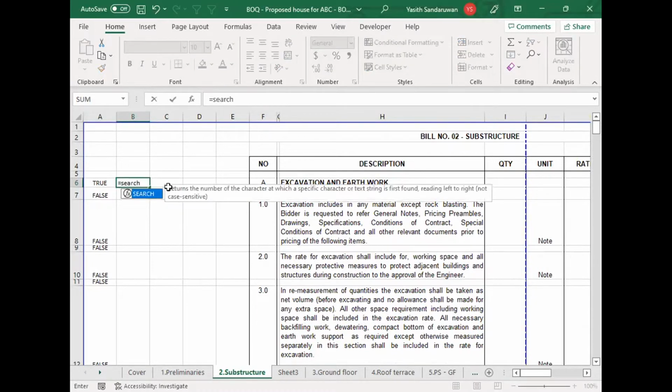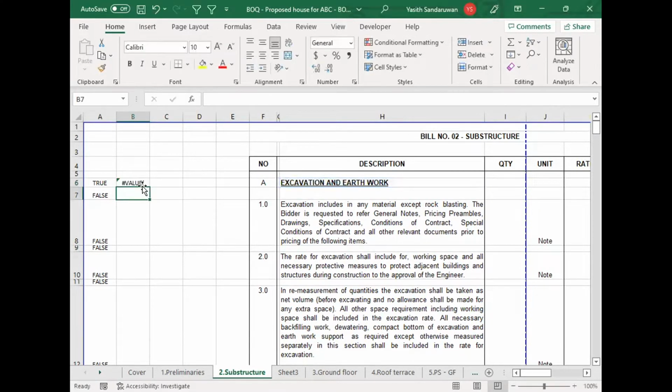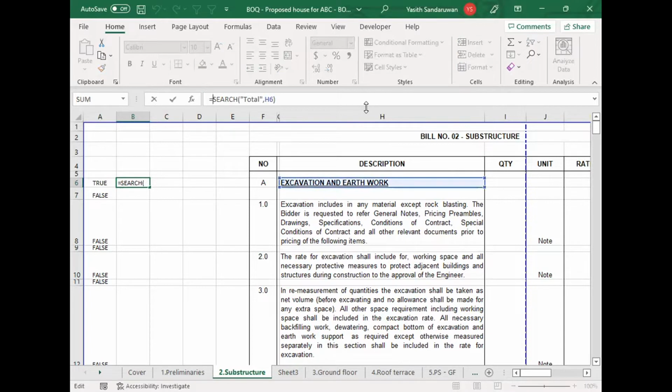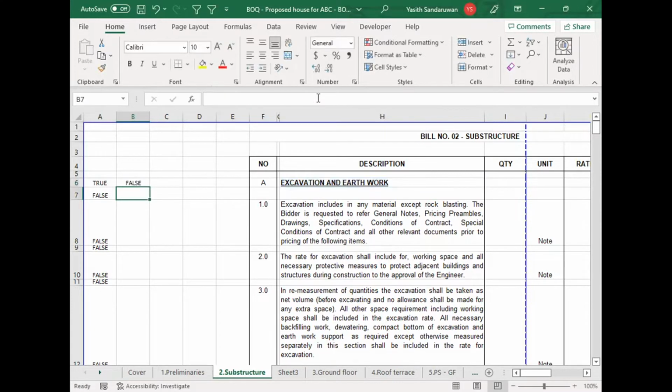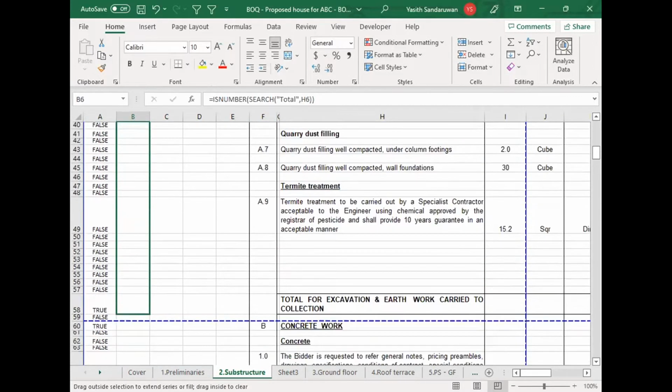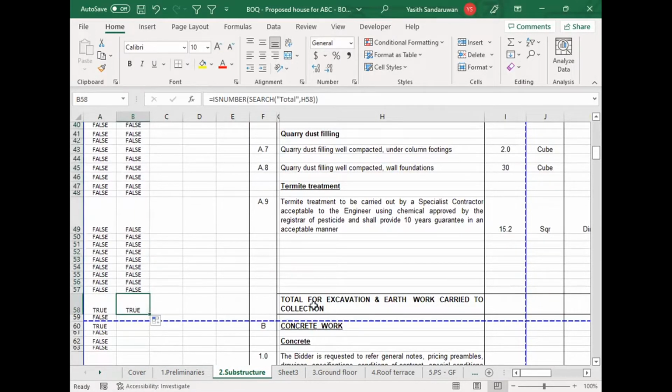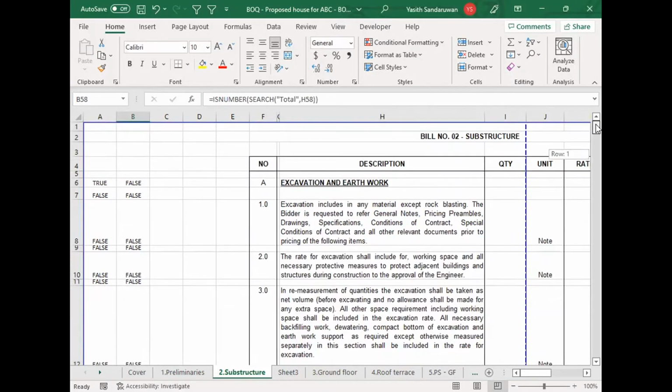Equal SEARCH. What I'm searching is the word total within this text. Okay, if the word total is there, I'm getting a number. As the word total is not present in this cell, I'm getting an error message. To get rid of this one, I'm using the ISNUMBER function. If I further drag this down, you can clearly see if the word total is there, I'm getting the value true. Okay, so I'm going to copy paste this formula.